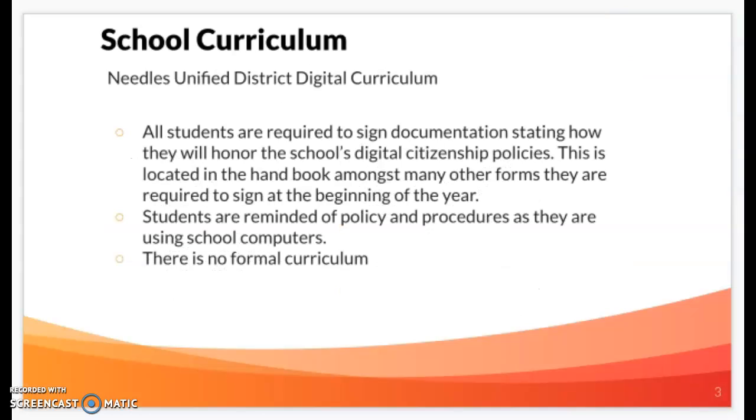School curriculum. Needles Unified District Digital Curriculum. All students are required to sign documentation stating how they will honor the school's digital citizenship policies. This is located in the handbook amongst many other forms they are required to sign at the beginning of the year. Students are reminded of policies and procedures as they are using computers.